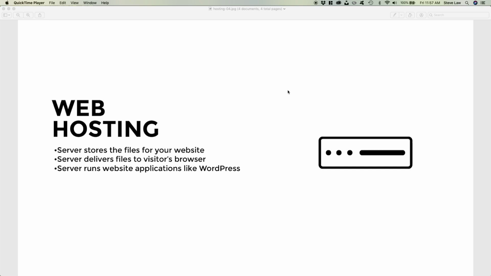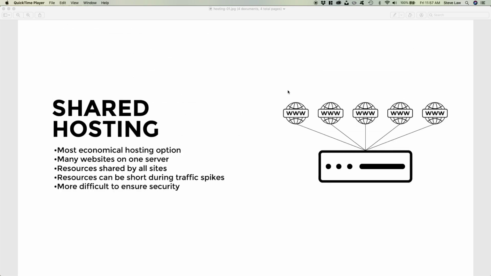So there are several different price points, several different options for hosting. And those are going to vary depending on your needs. So here we go. The first one is shared hosting. It is the most economical option. And what they've done is they've crammed a whole bunch of websites onto one server. So those resources, the disk space, the processor cores, the memory, are shared by all the sites.